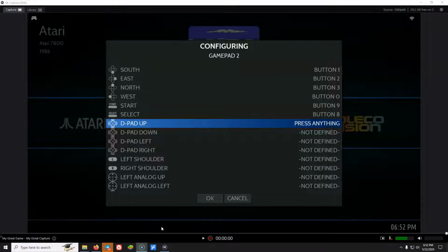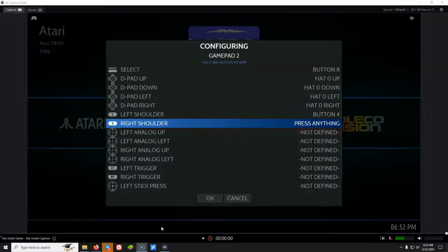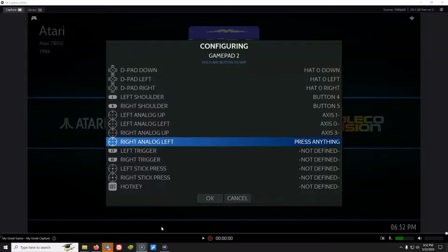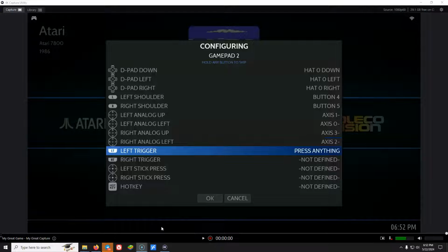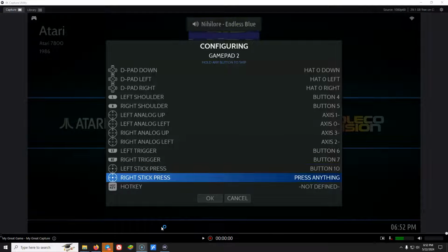Now we're going to do the D-pad up, down, left, right, shoulder, which would be, if you have two triggers on your index fingers, the top button. So the left shoulder, right shoulder, analog up, left, right, up, left, trigger, which would be the bigger button there on your index fingers. So left, right, push down on the joystick, down, push down on the right joystick, down.